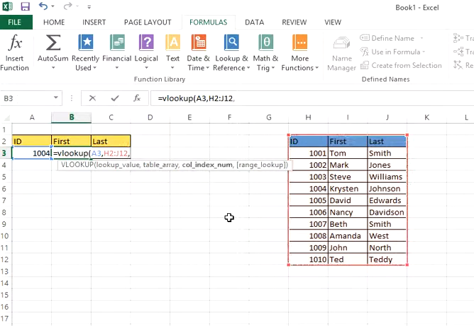So we press comma, and the next thing it asks for is the column index number. This is simply the number of the column that you want to find a value in. We want to find a value in the second column of the table. The ID column is the first column, the first name column is the second column, and the last name column is the third column. 1, 2, and 3. We want to find the first name, therefore we want the value in the second column. So all we have to enter is a 2 for the second column, and then we'll press comma again.